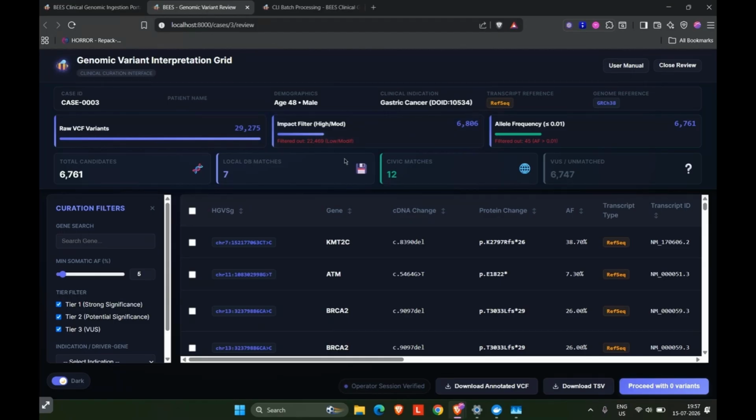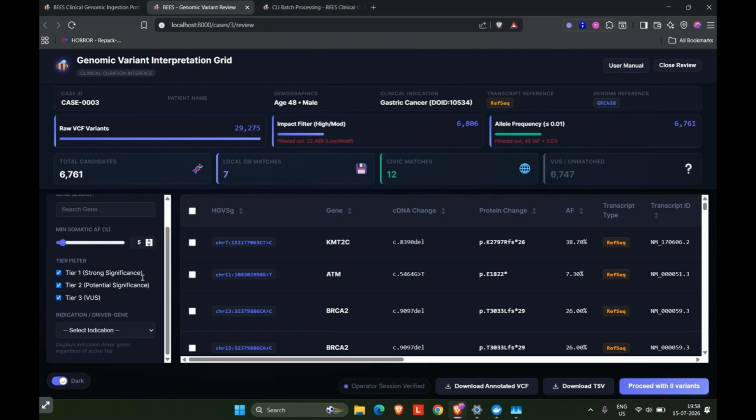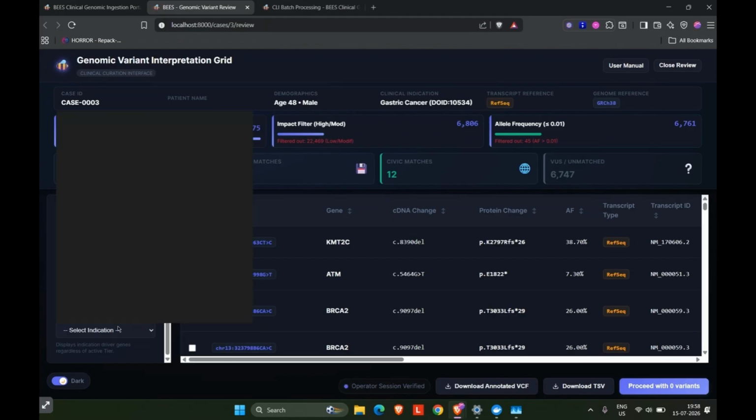Since annotation, we figured out which of these are not quite relevant, transcripts that are not having a lot of impact, so we get rid of them. We only retain the ones that have either a high or a moderate impact. Along with that, obviously, we did filter out population variants as well. As we can see, we've got all the different tiers. We can search for genes. We can also set the somatic allele frequency based on our choice.